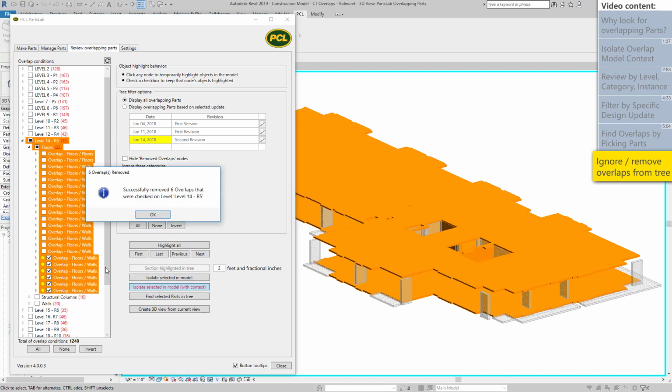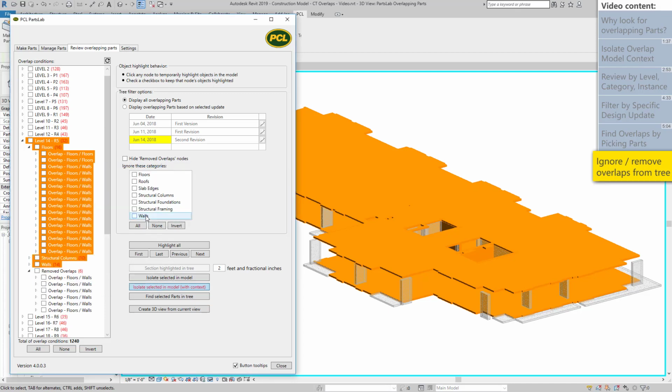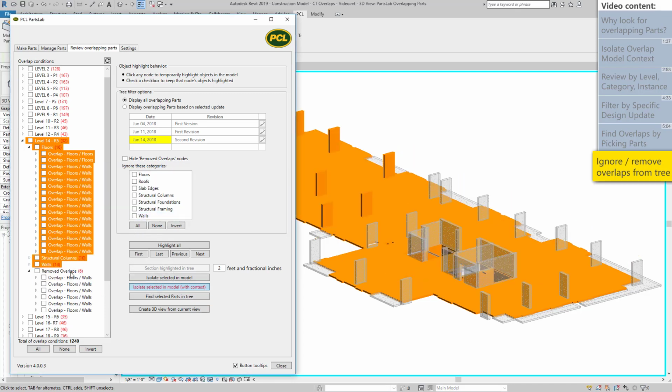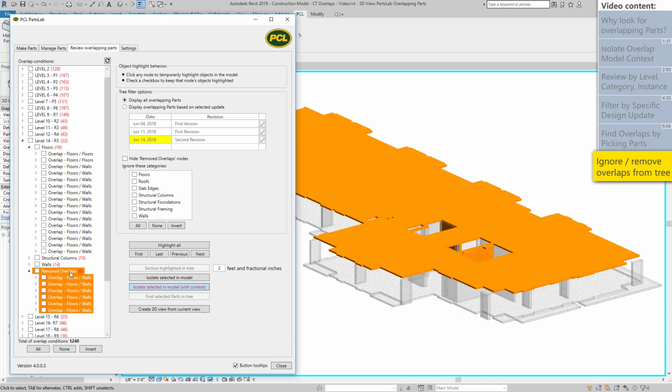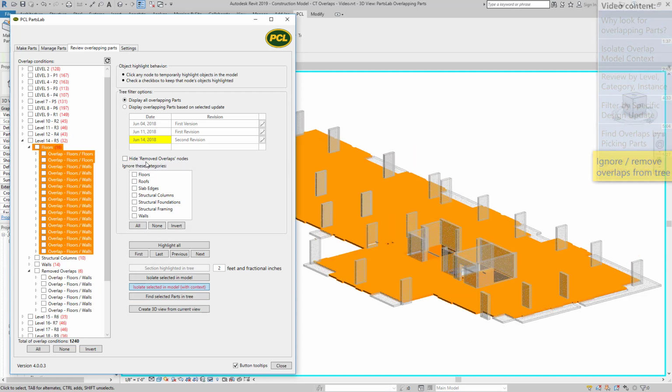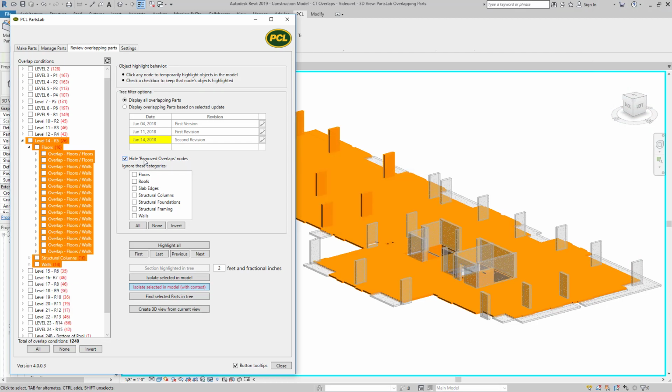These conditions are now located in a new Removed Conditions node in that level. These removed conditions can be restored. The Removed Conditions node can also be hidden from the tree to prevent accidental highlighting by checking this filter option.